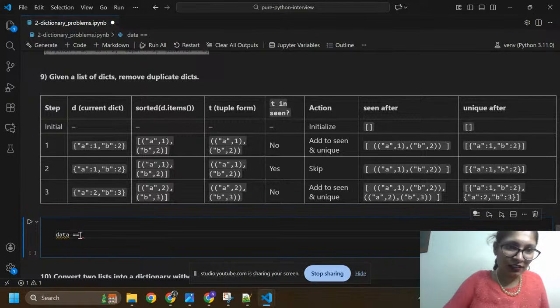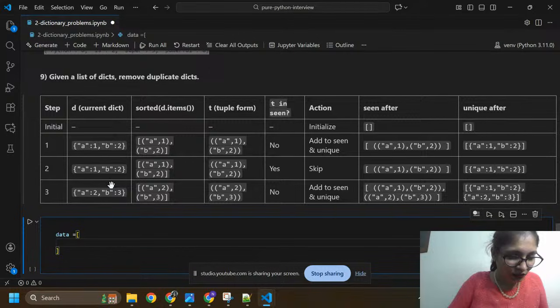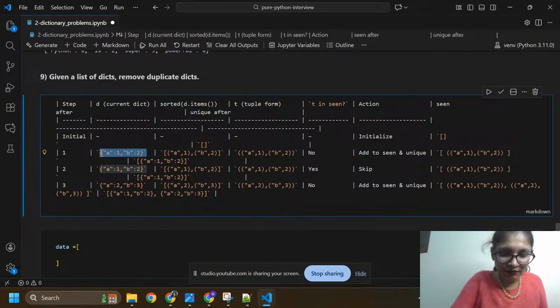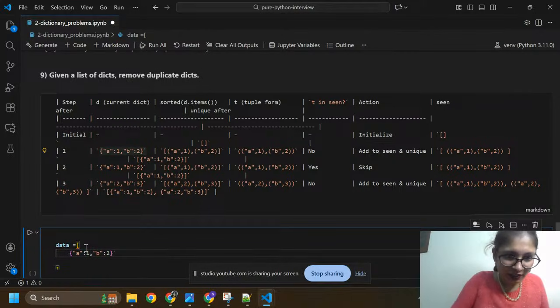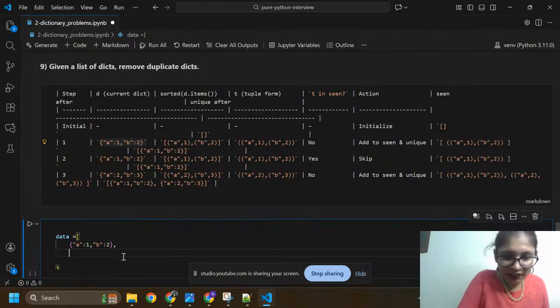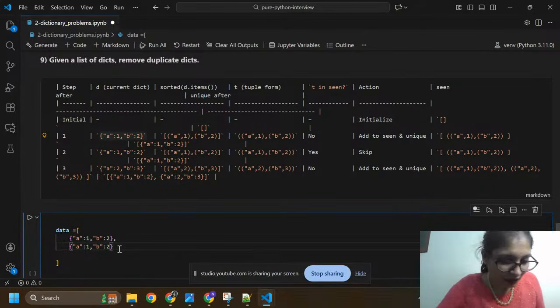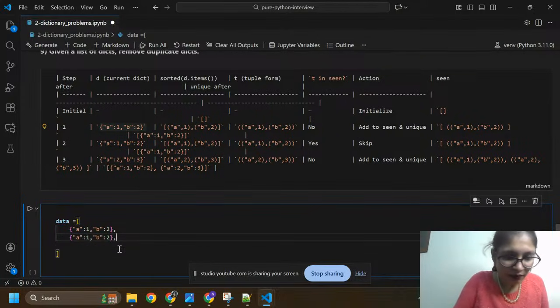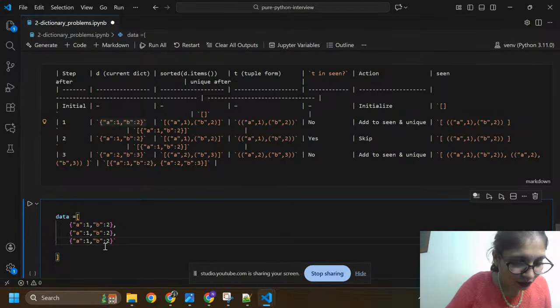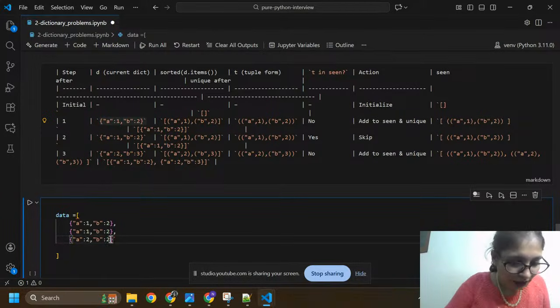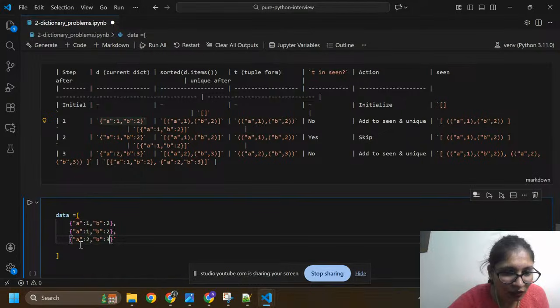Given a list of dictionaries, first of all I need to create a list. This is the list, and inside this I have dictionaries. I need to copy this dictionary and paste it, comma, again I have the same dictionary, a and b, and again I have another dictionary. I put a comma, and we have another dictionary, a equals 2. I just need to change one value here, and b equals 3. Let me check: a colon 1 and b colon 2, a colon 1 and b colon 2, and a colon 2, where the a value is 2 and the b value is 3. Perfectly fine.